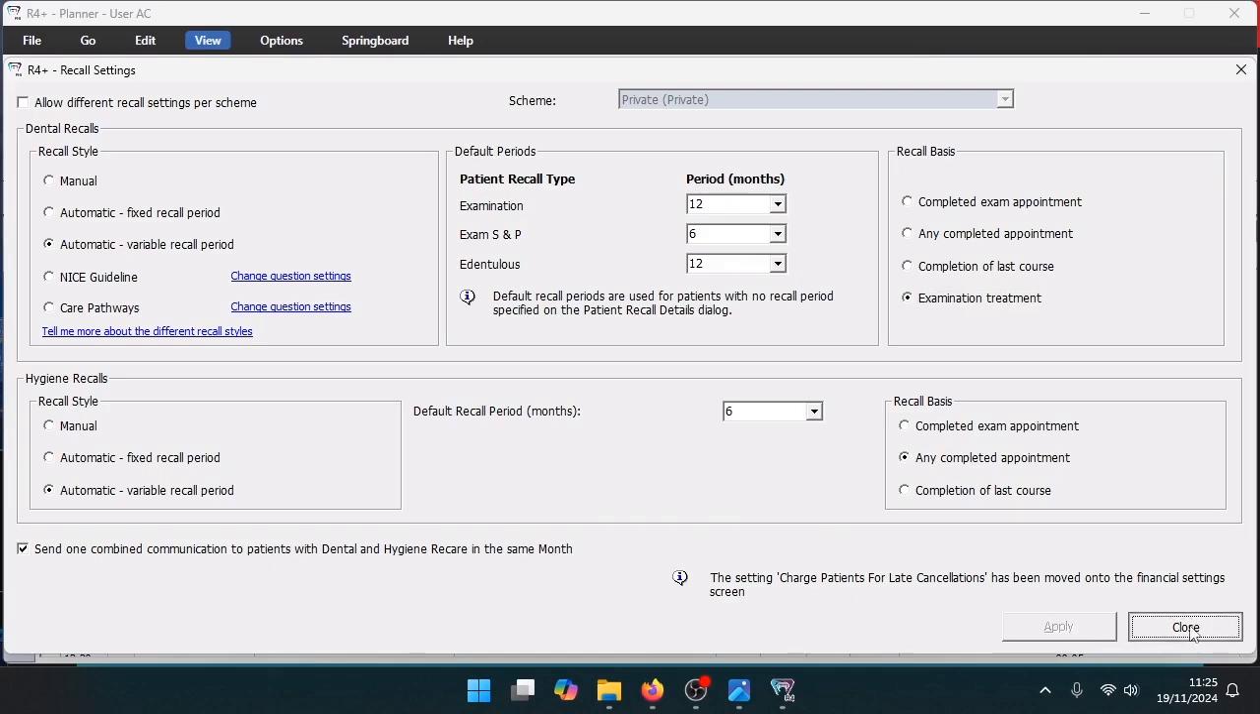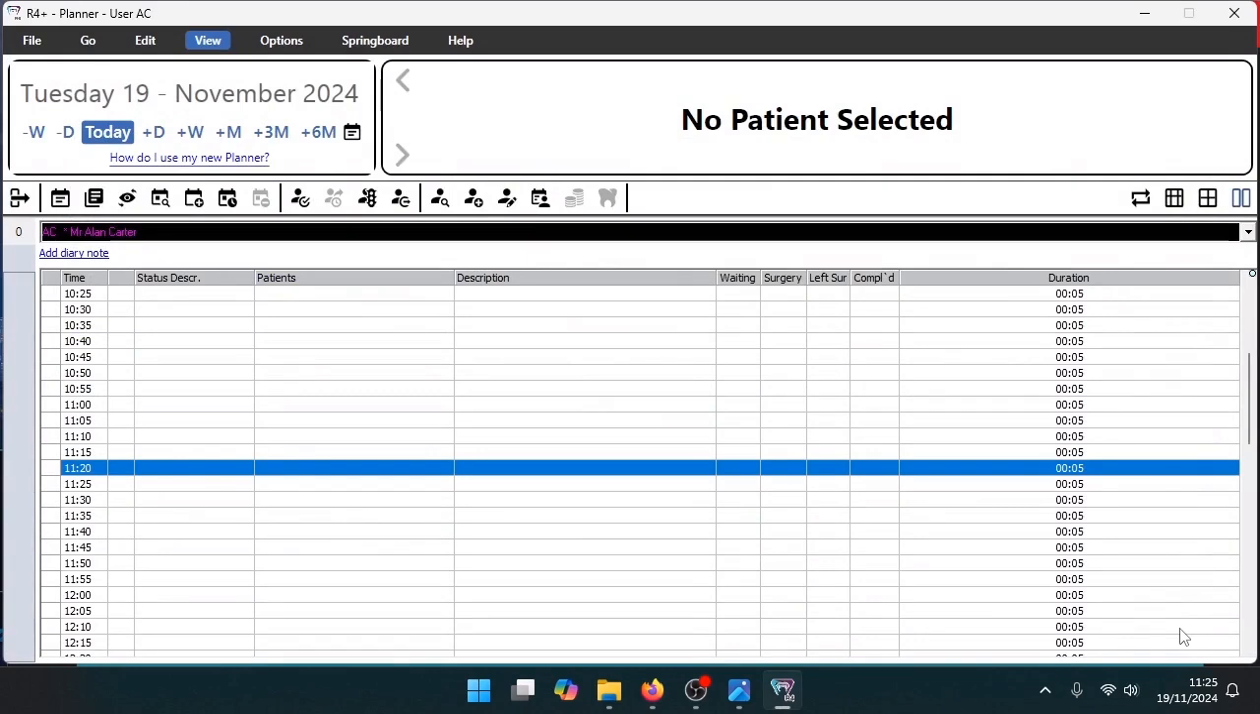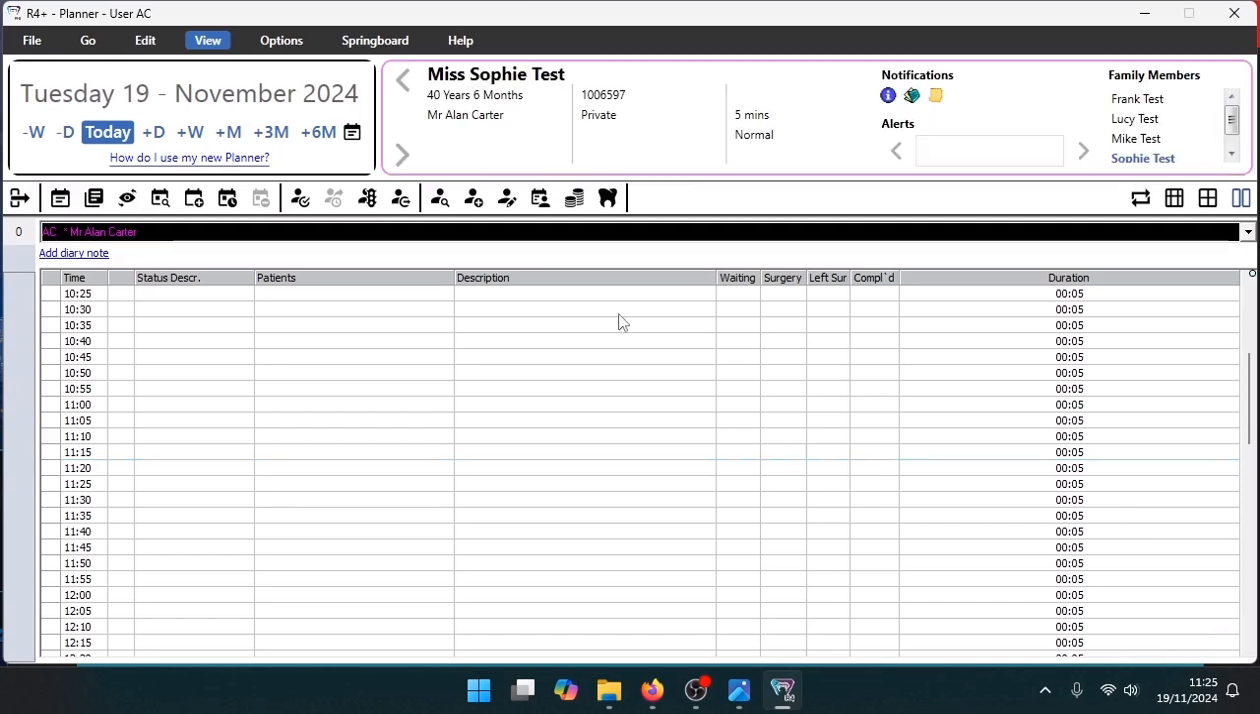Then click Close. If required, R4 may prompt you to recalculate your system, which needs to be left running overnight. More recall settings that can be defined by you are found in the patient's personal record, specific to that patient only.